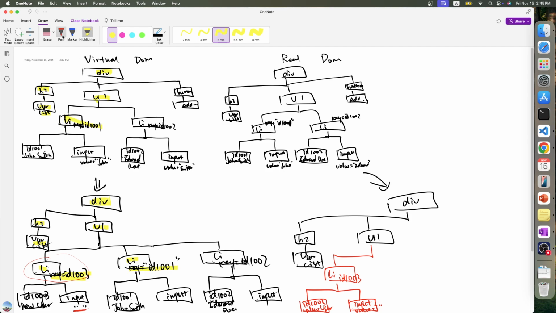Let's reuse it. So here we have another LI, this one. The ID is 101. Now let's compare. ID 101, compare. Oh, this text node 101, oh, this text node 101. Same, right? If it's the same, reuse it. See here, reuse this one. So here it's being reused. ID 101, which is John Smith.